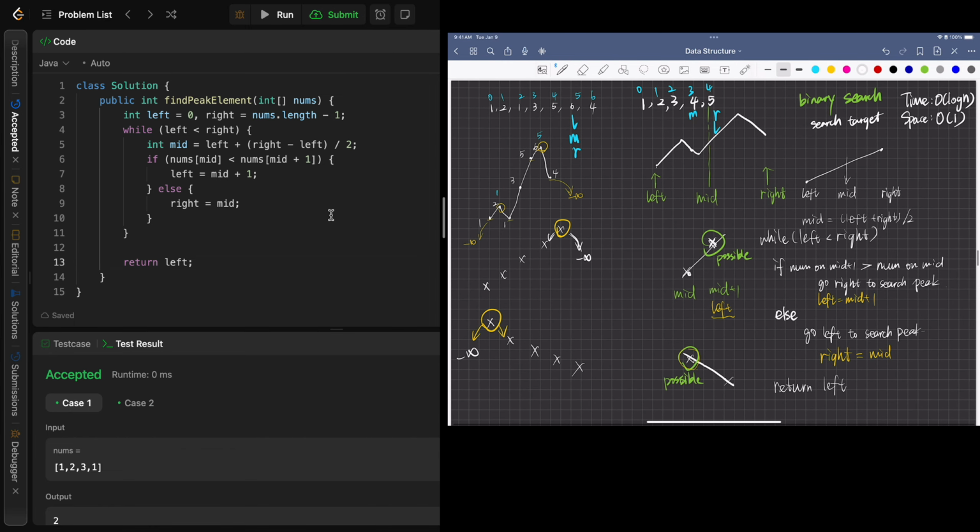So this is how we solve this kind of problem. Even though we are searching for a peak, we can convert it to the idea that we are always deciding whether to go left or right, and binary search will help us work on such problems.